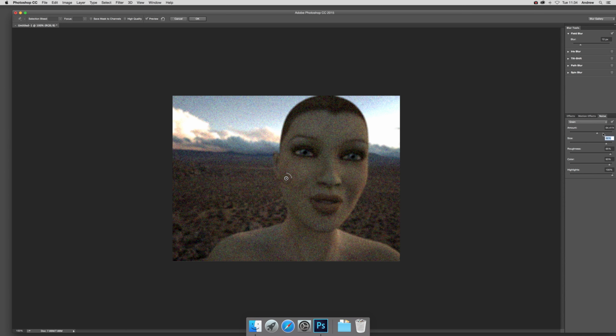So you've got nice colorful grain there as well. And again, the highlight option, you can reduce it down, and again it clears it nicely from those.